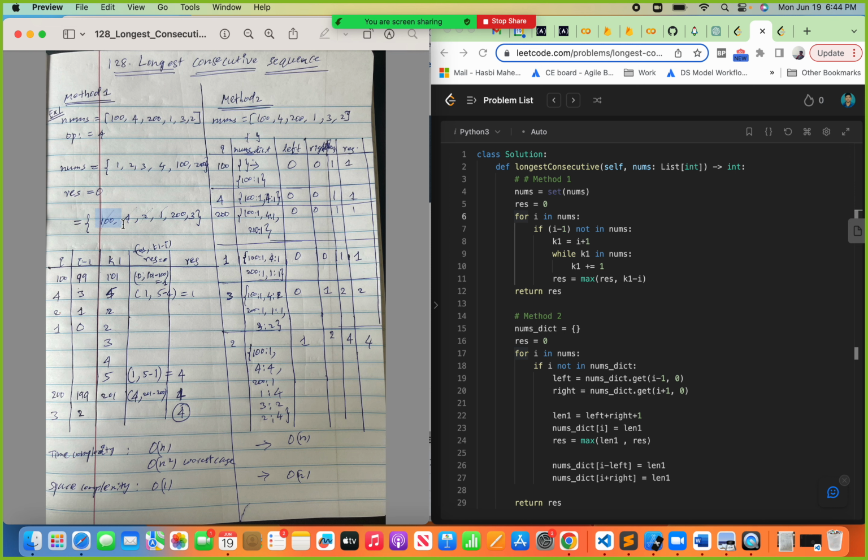Otherwise, we go inside the if condition and do some operation. That is what we do for all elements. For each element at I, we check if the element at I minus 1 is present. If present, then we won't do anything. If not present, then only we will go inside the if condition.